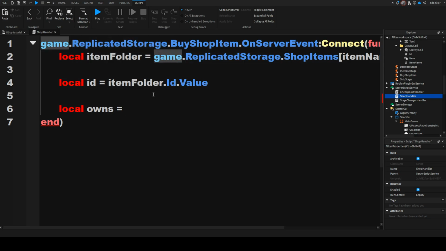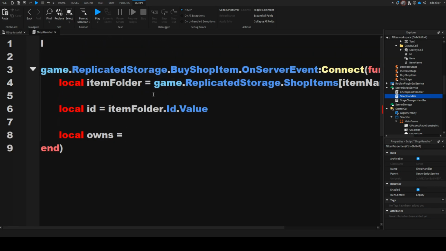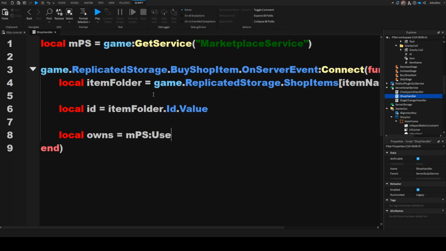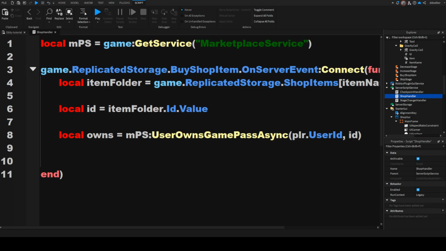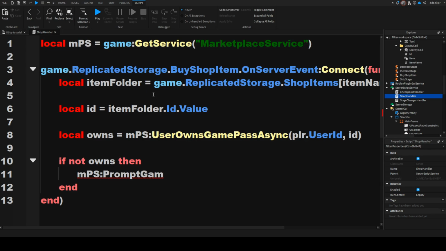and then at the top of the script we're going to drop two lines, and on the first line say local mps equals game:GetService("MarketplaceService"). And after the equals sign of owns we're going to say mps:UserOwnsGamePassAsync(plr.UserId, id). We're going to drop two more lines. If not owns, then drop a line, mps:PromptGamePassPurchase(plr, id).